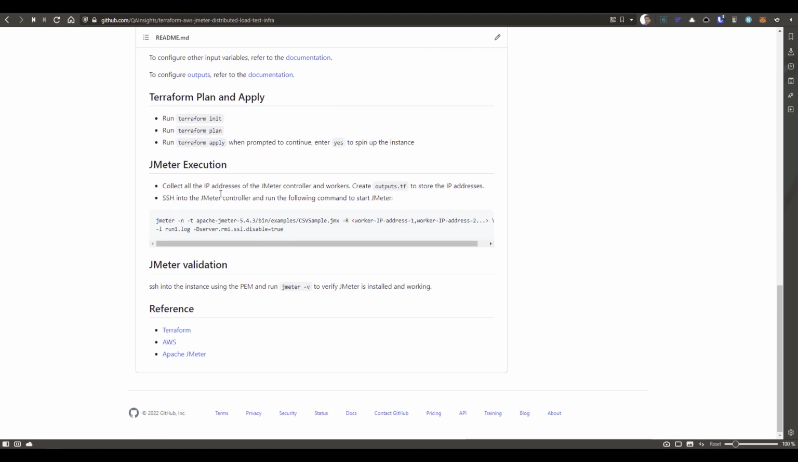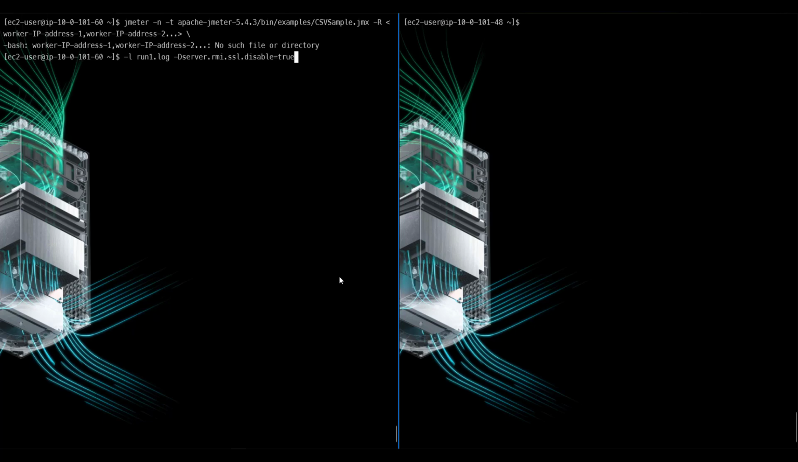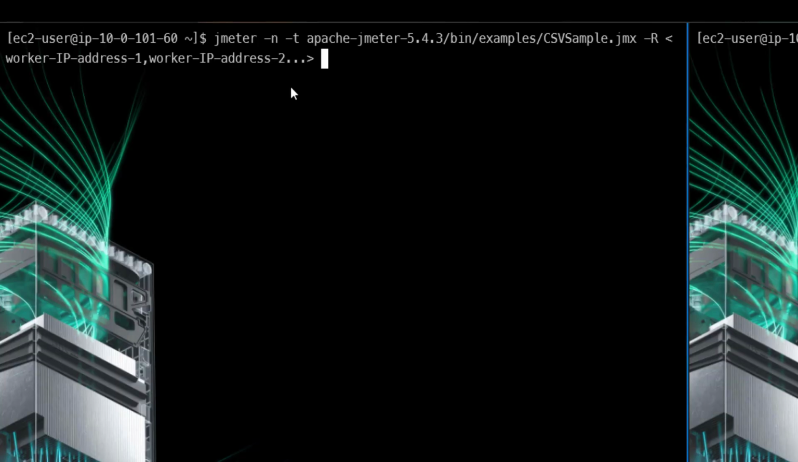Here, if you see in my GitHub repository, I have given the sample code. Just copy this, go to the master machine, and paste it. This will have the complete command which you need to pass to start the distributed load testing. Let me clear my screen. The first command is jmeter -n -t. This is pretty usual, but for distributed load testing, you need to pass a couple of other parameters.